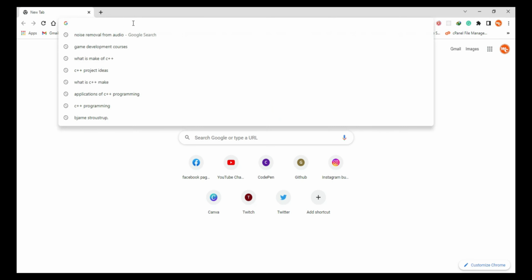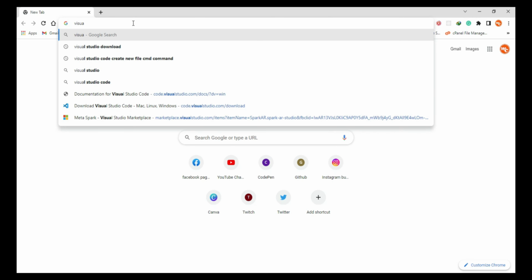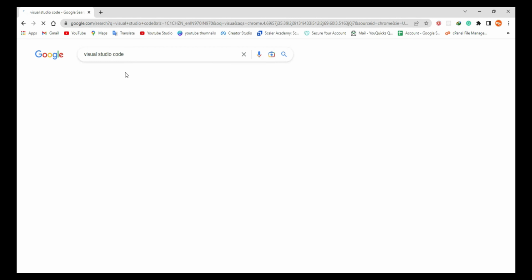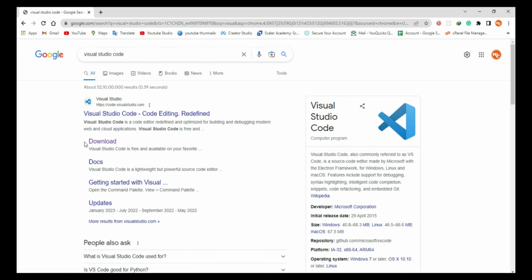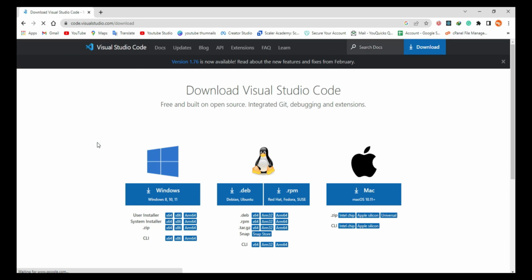Firstly, open your Chrome browser, search for Visual Studio and press the enter button. Many results will come up. Click the download link and it will open the official website of Visual Studio. There are many platforms to download Visual Studio Code, such as Mac, Windows or Linux operating systems.